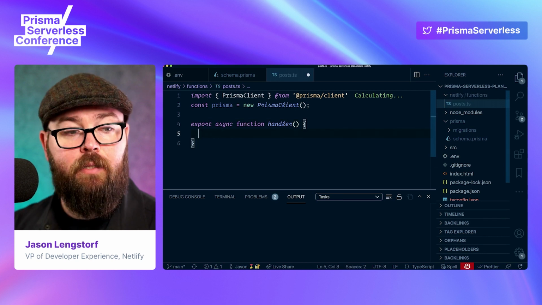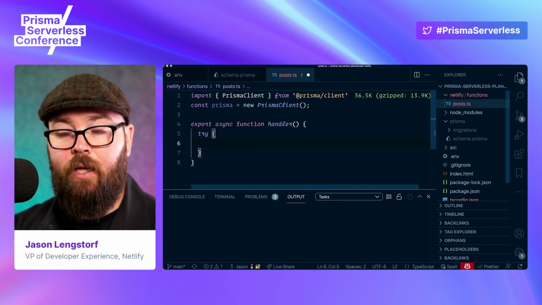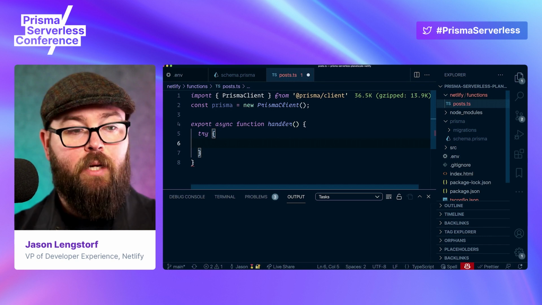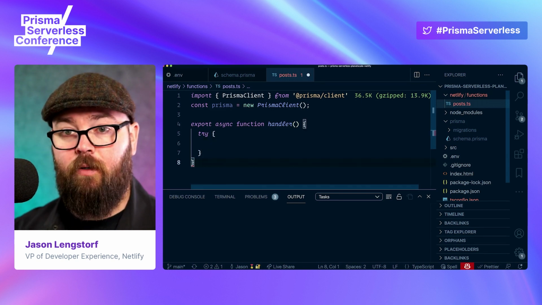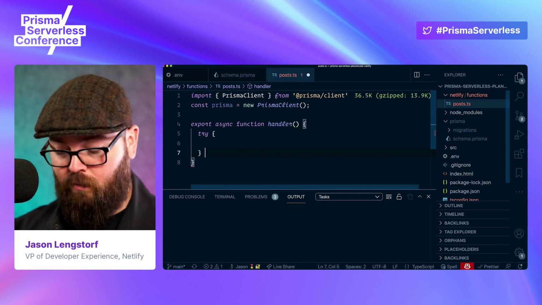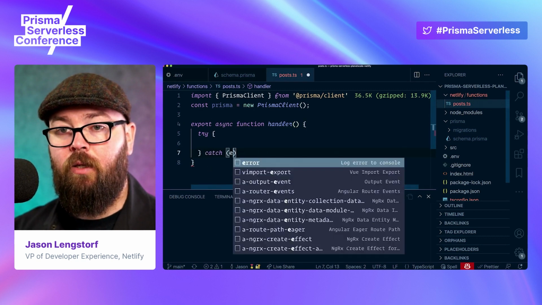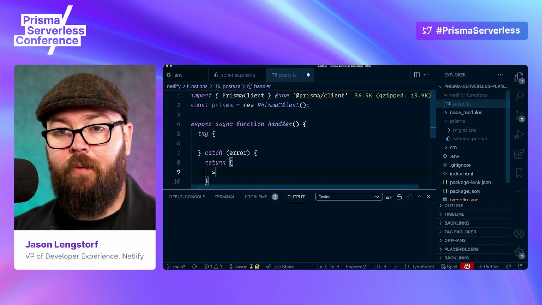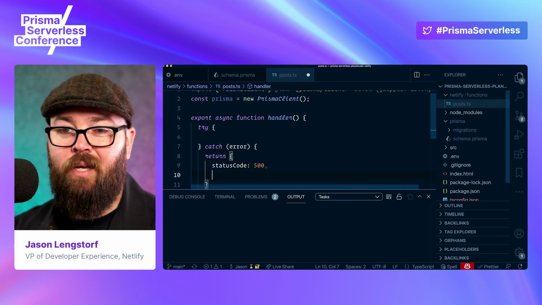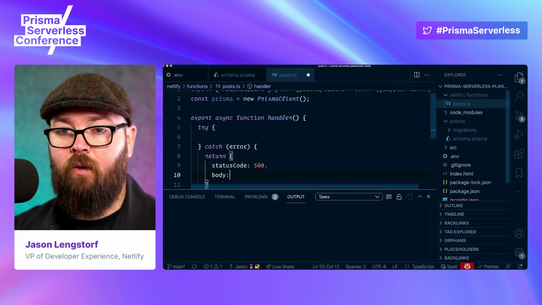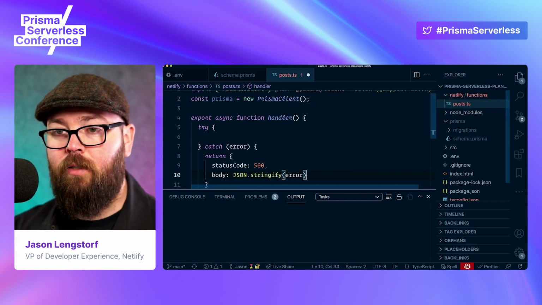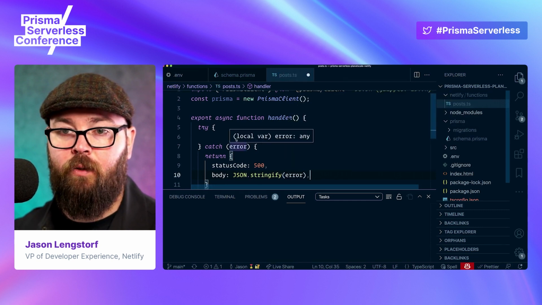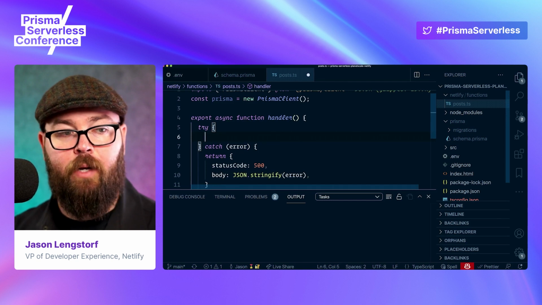And inside of it, I'm going to do a try catch block. And in my try catch block, if anything goes wrong, we're just going to return that error. So we'll catch an error and we'll return a status code of 500. This is an HTTP status code. So it'll just say, hey, our server failed, something went wrong. And we'll just stringify the error because we don't know what it is, but this should give us at least enough of a clue to go hunt it down and figure out what happened.